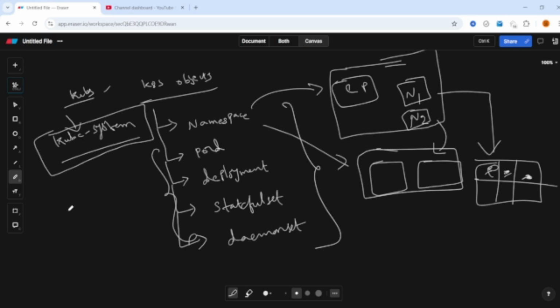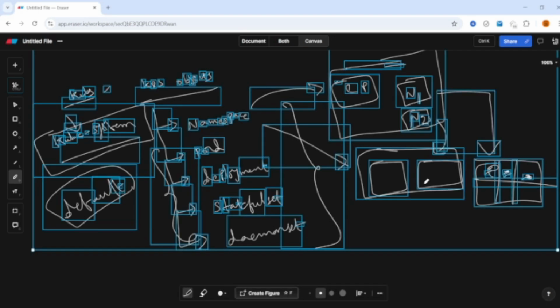Another namespace Kubernetes provides by default is called the default namespace. This is given by Kubernetes and is meant for your pod deployment, your containers deployment. So this is the namespace. Don't worry, I will show you the namespace, how it looks and everything, in this video at the end.